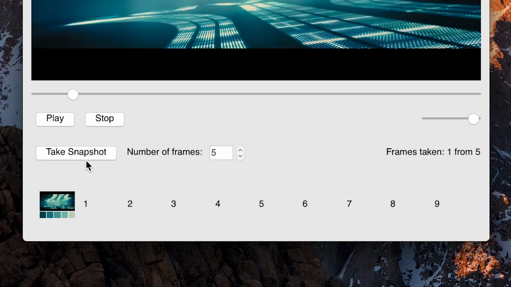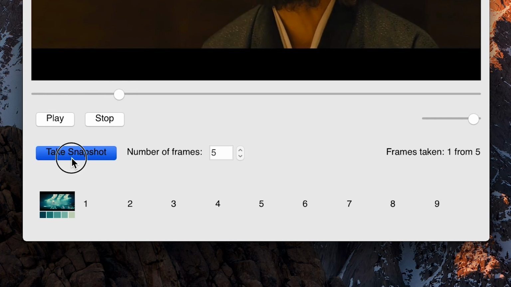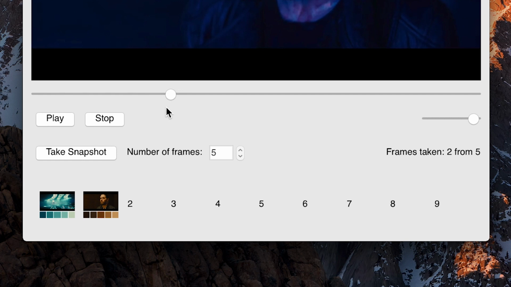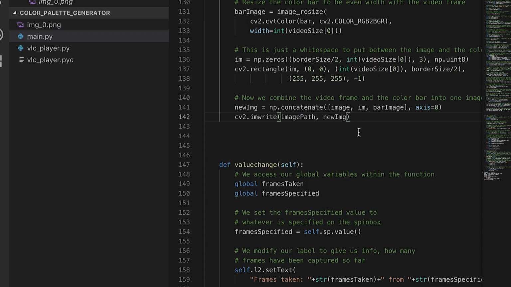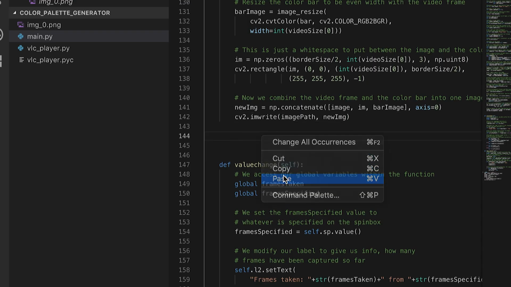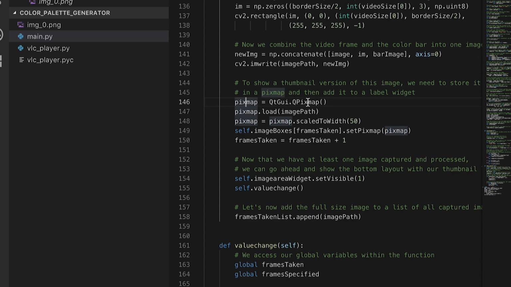To provide a better overview of how the taken snapshots look like with their accompanied color palette, and to track the progress of how many snapshots have been taken so far, we can add a list of label elements which hold a thumbnail of the image we just created. To do this in PyQt4, we need to create a pixmap element that can hold images inside of it. We previously created a grid of 10 image boxes as labels. We can now insert the pixmap inside these labels.